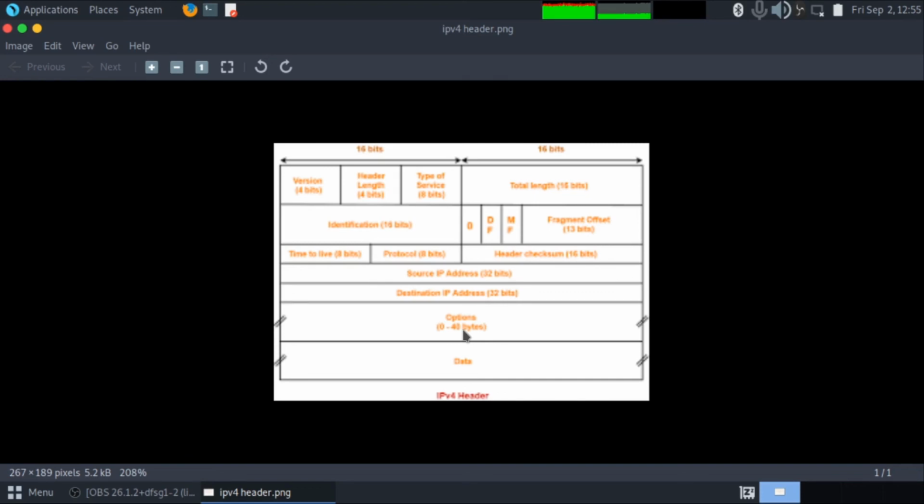Fields that can be modified are TTL, meaning time to live, options, datagram length, header length and fragment offsets. These are all the fields which can be modified further.